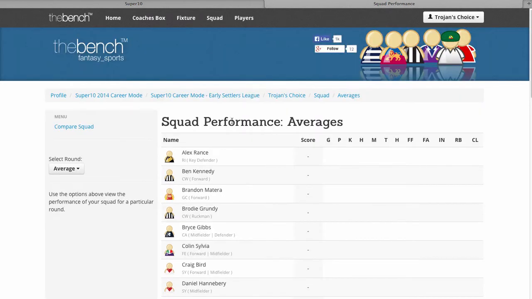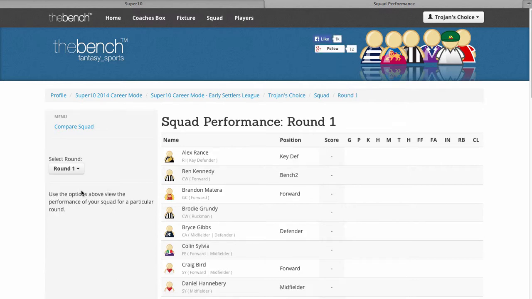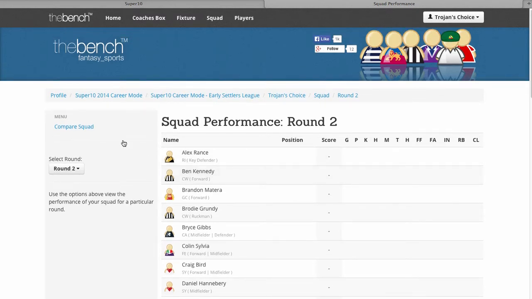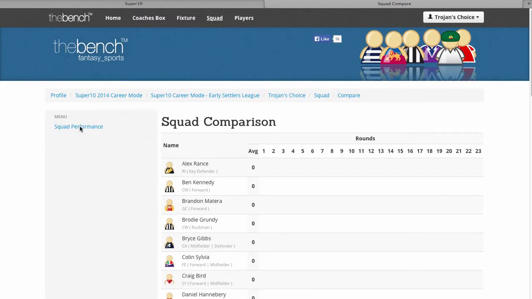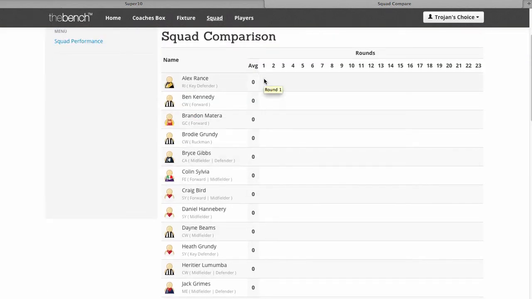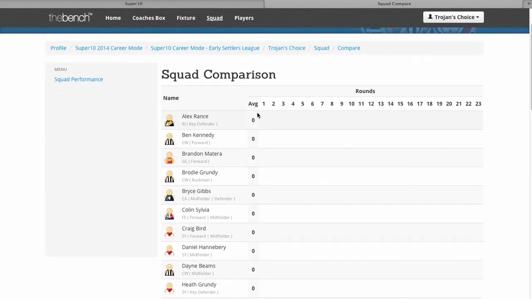Squad performance is going to show you player by player, so his score for round 1, and I can sort by average. This is just showing round 1, and it's going to show you his score and AFL stats, and then round 2, and so on. So look, it's not going to give you as much information as you need. Compare squad's probably going to be the one that you're going to look at most. Most people have their spreadsheets set up to have just the Super 10 score and the average of the player, but this is a good way of looking at that.